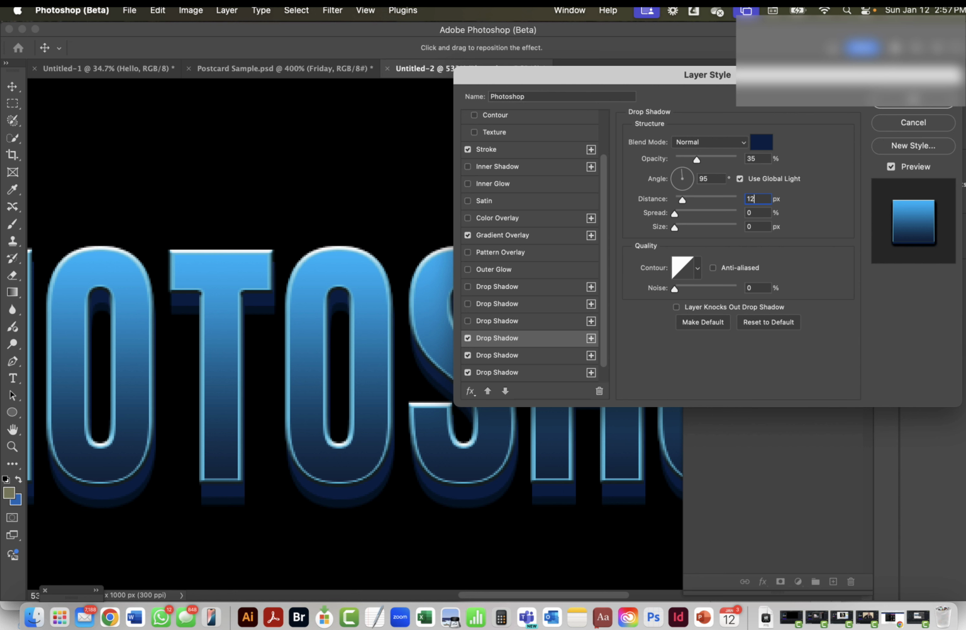Keeping all of that stuff exactly the same, we're going to repeat this process and do the exact same thing again. So I'm going to make a copy of this drop shadow, and I'm going to go over here and increase it. Our angle was 94, then 95. So now we're going to go with 97.